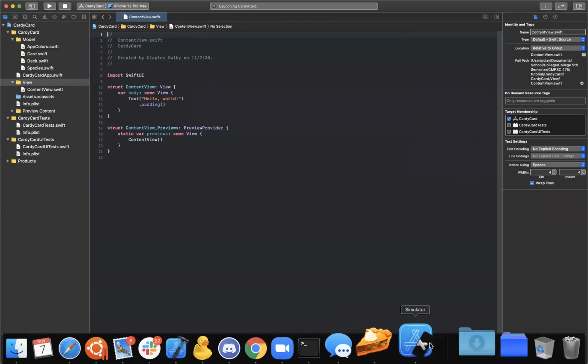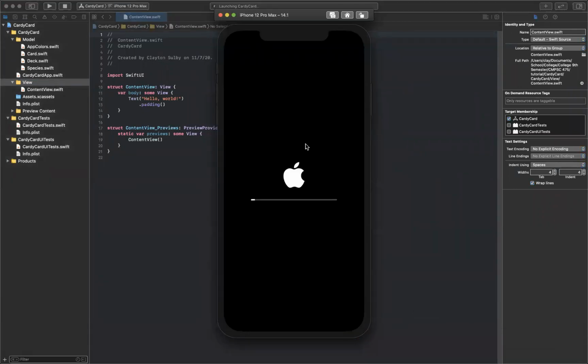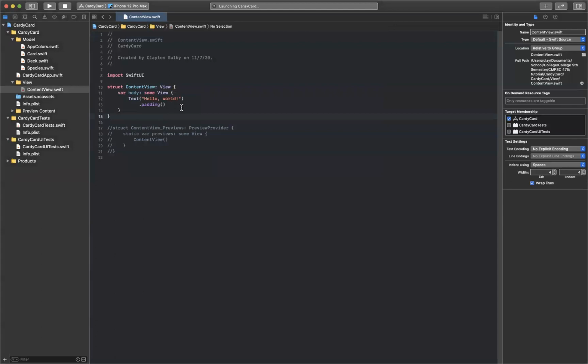My computer is taking off right now. I don't know about you guys. Oh my gosh, it's updating. It's a simulator. What is going on? Okay, cool. All right. It's loading. I don't know what's going on with that. Let's just keep that there. We know what we're doing.